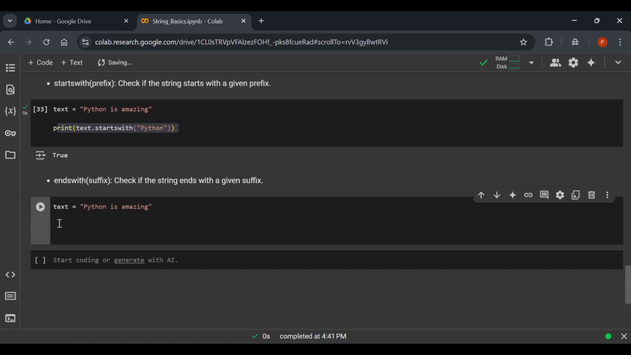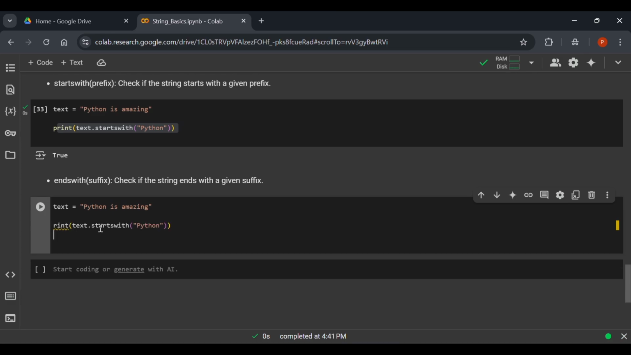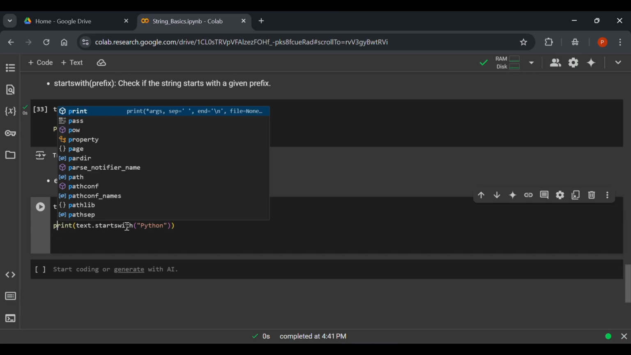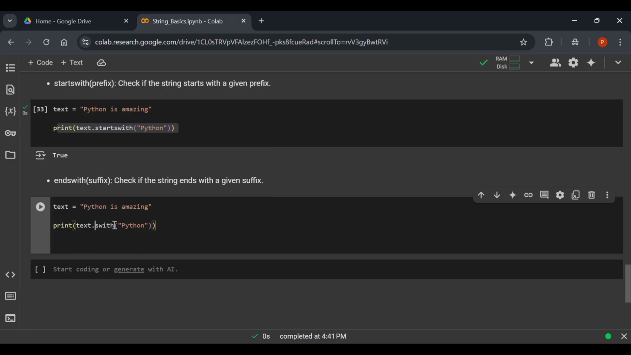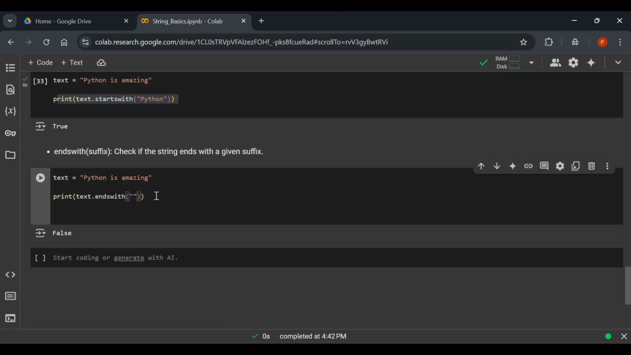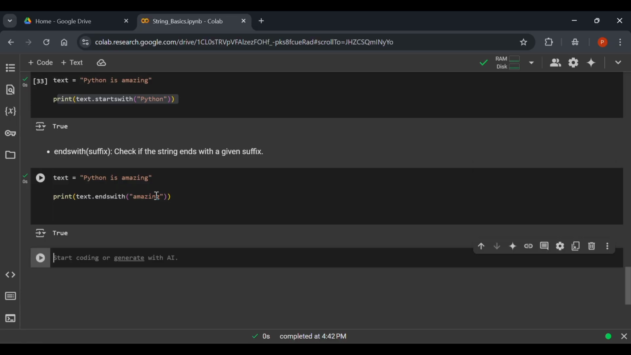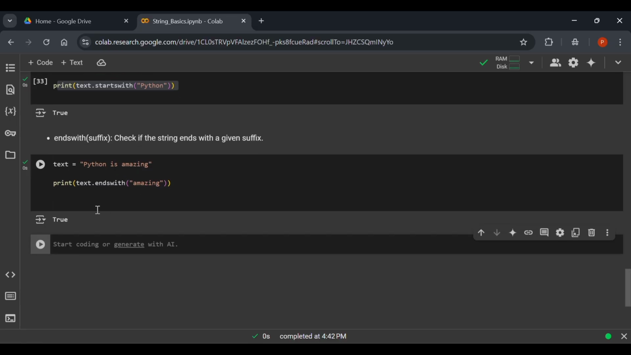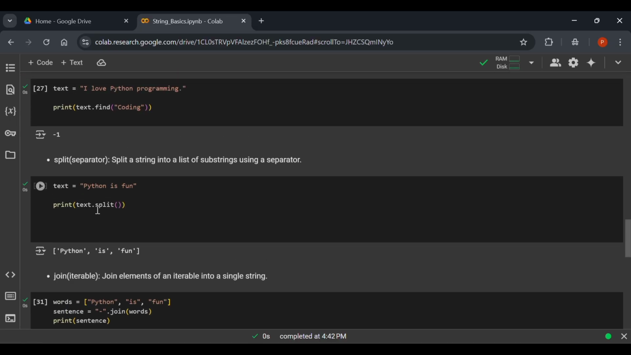So how can we do that? We'll write print, then text dot endswith. And when we run this code, here I have not changed the value, it gives false, because that string is not ending with the word Python, that's why it is giving false. And if we change that to the word amazing, and run this code, we can see that it is giving true. So these were the basic operations of the string.